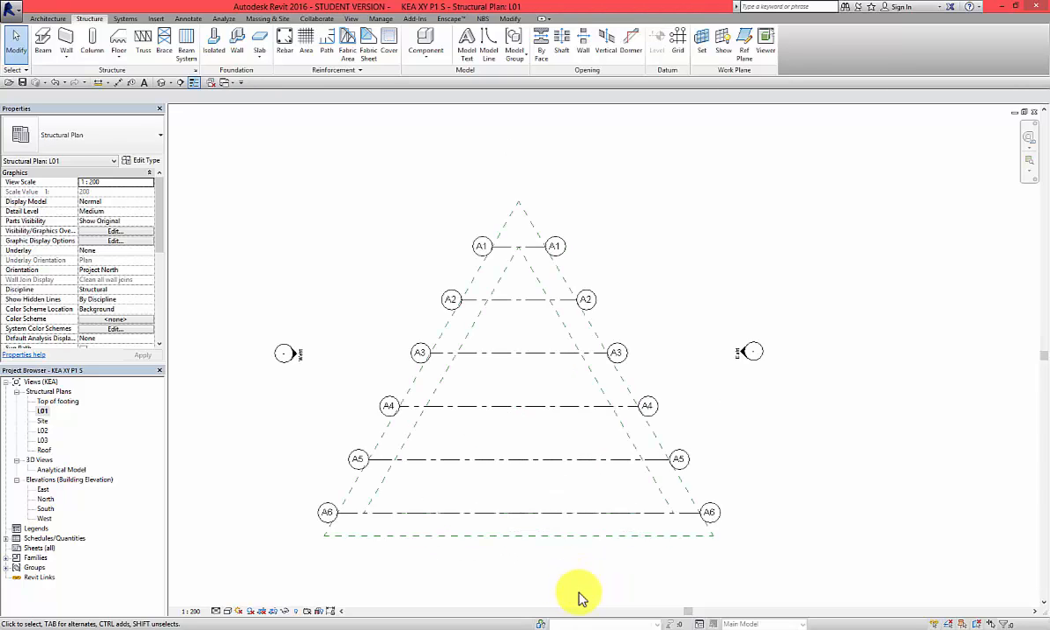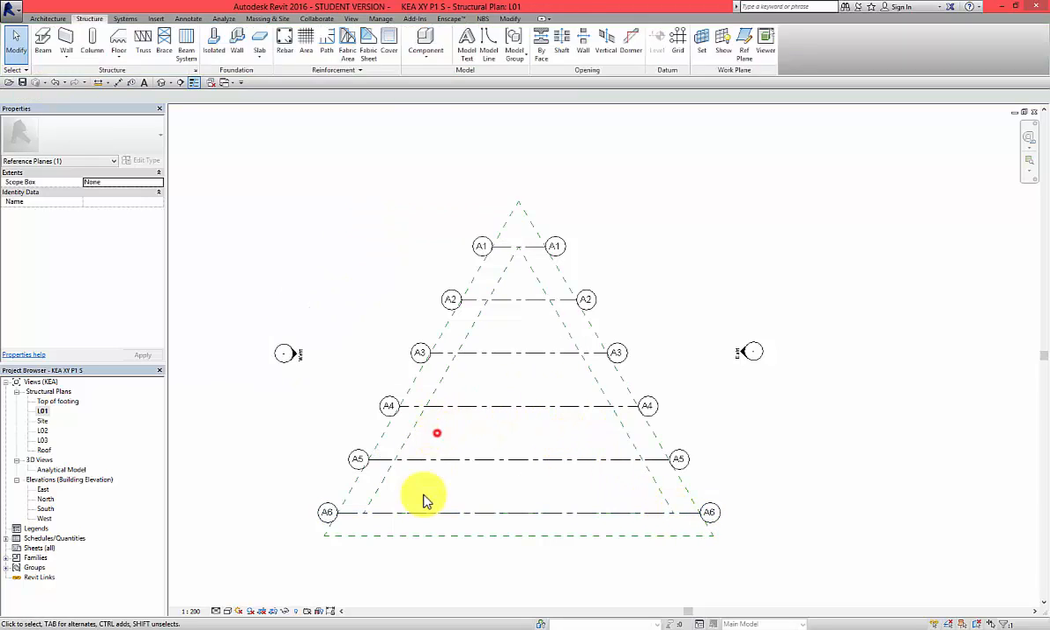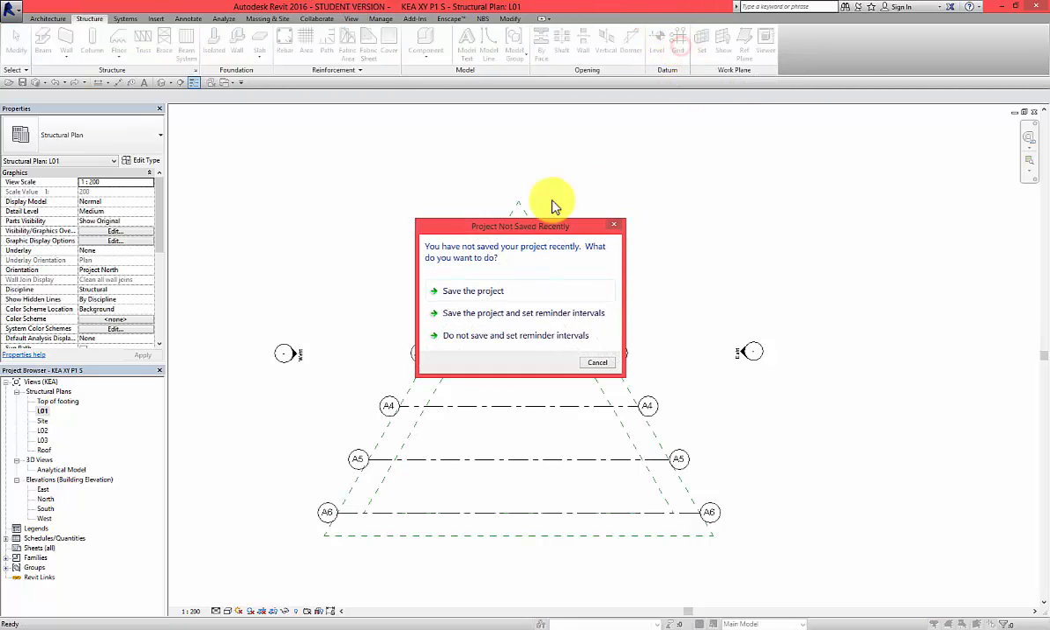Okay, so next, let's create grids that will start. The first grid will line up with this reference plane line, and then from here we do an offset 7000 up to this corner here. You can create this way, or you can go to the structure, go to datum and then grid. Save the project if Revit asks you. Save.